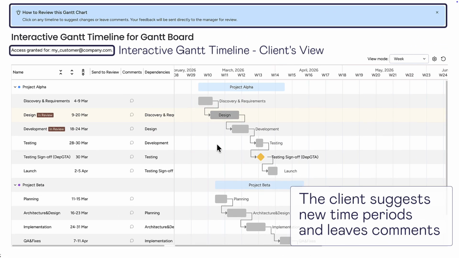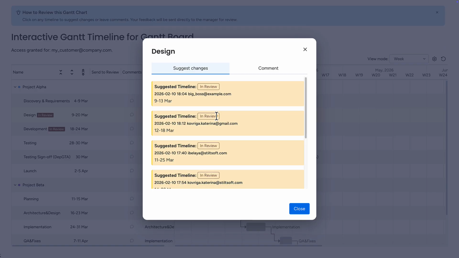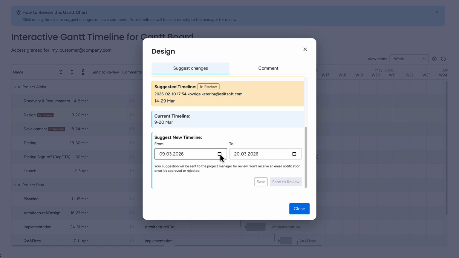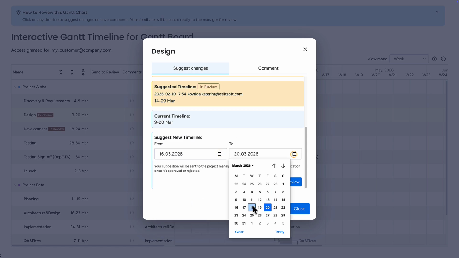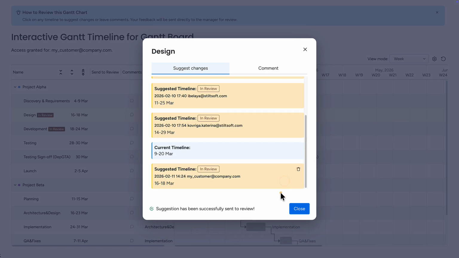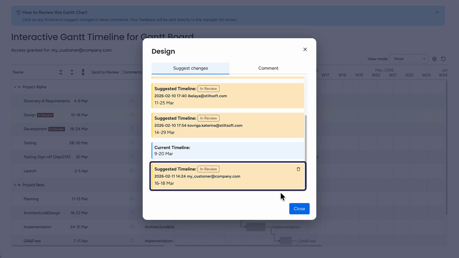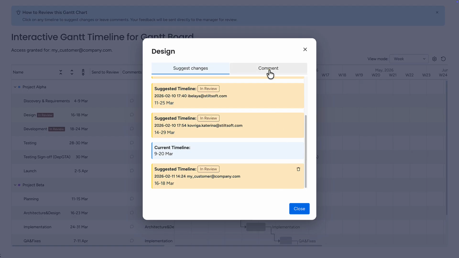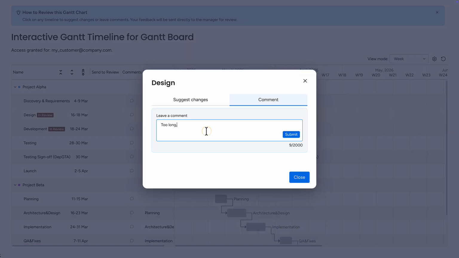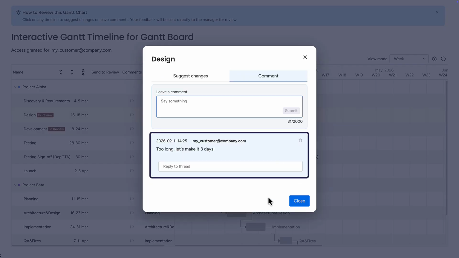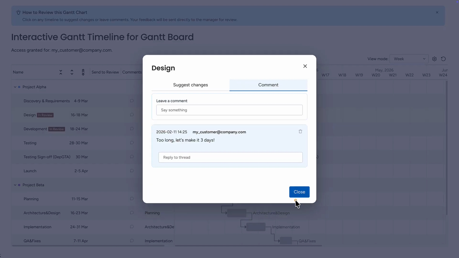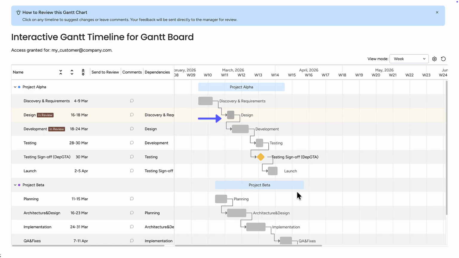Reviewers open an interactive Gantt chart where they can click on any timeline bar, suggest duration changes, and leave contextual comments. All feedback stays in one place, no scattered email threads, chat messages, or multiple exported PDF versions. This eliminates version confusion, shortens feedback loops, and reduces manual work needed to keep the timeline aligned.